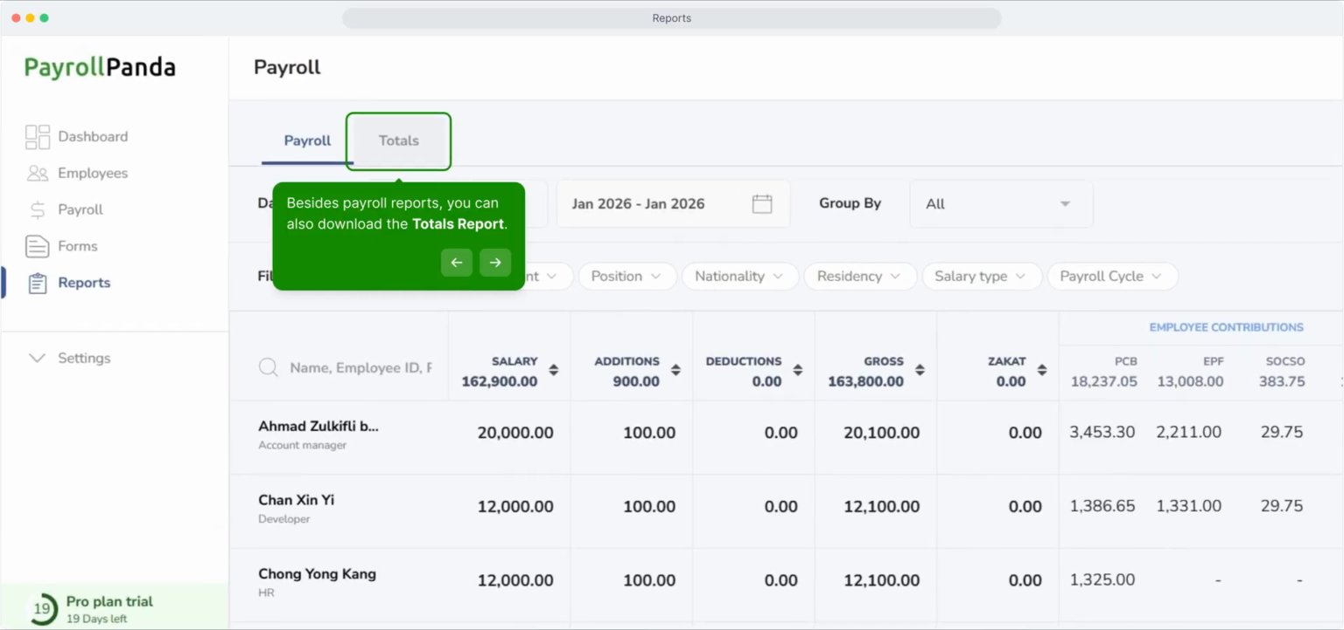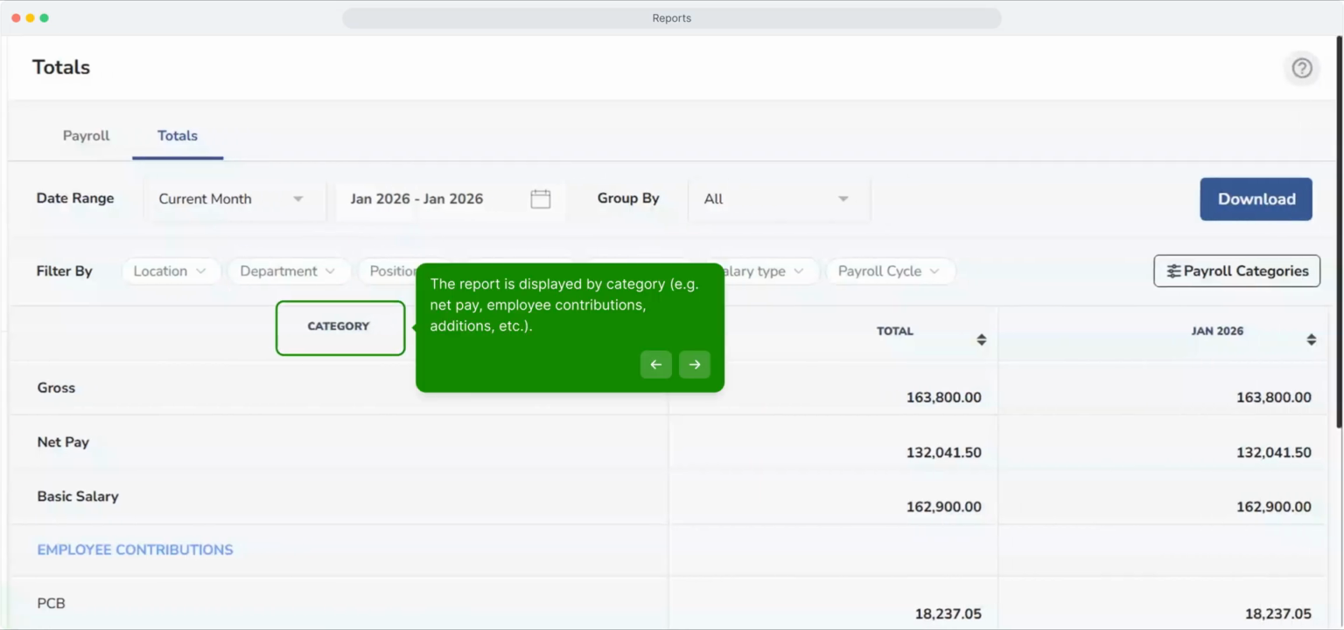Besides payroll reports, you can also download the Totals report. The report is displayed by category such as net pay, employee contributions, additions, and so on. This makes it easier to review overall payroll costs and understand how each component contributes to the final totals.